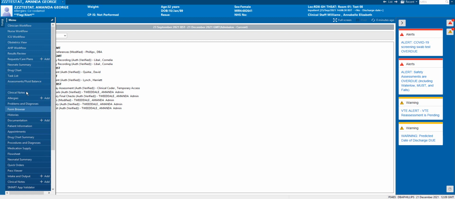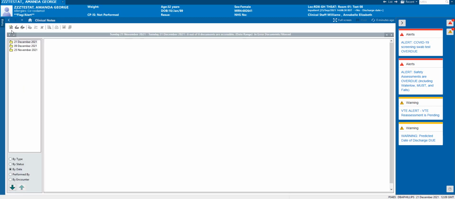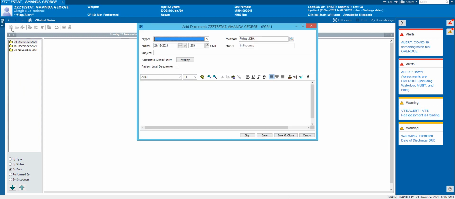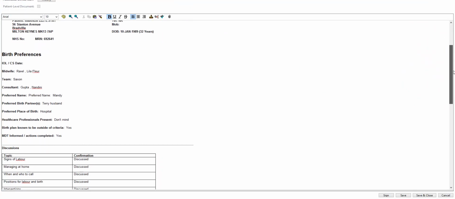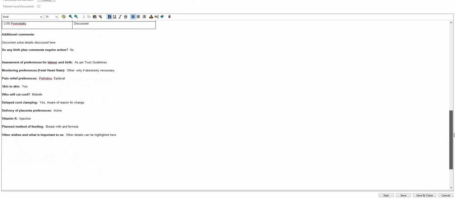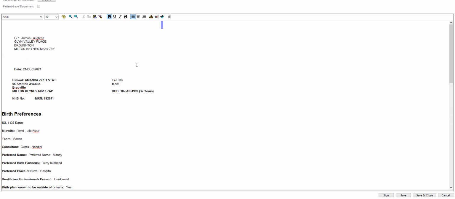Finally, we need to go to clinical notes. We need to create a new note. Select that new note type, so maternal birth preferences from your favourite list. And you'll notice at once that it's pre-populated with some demographics and GP details and a summary of those birth preference discussions. You need to give the note a title and then sign it as usual.